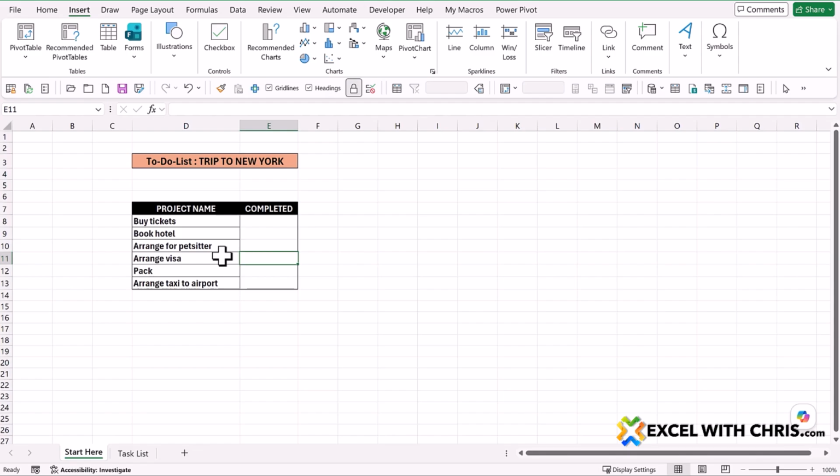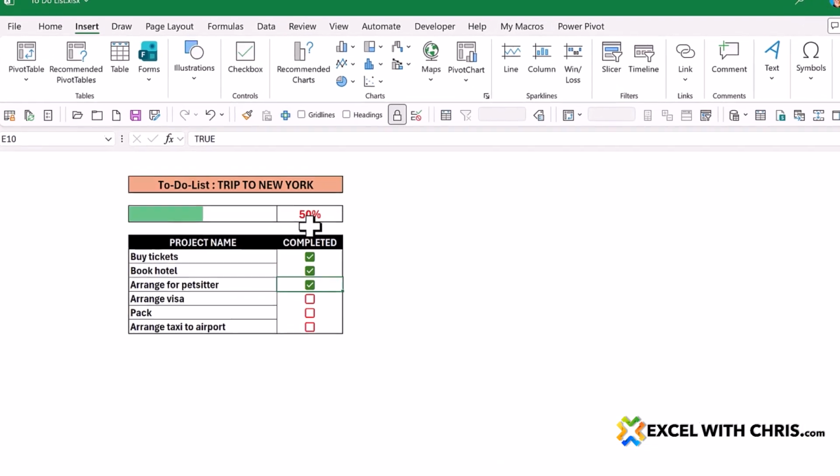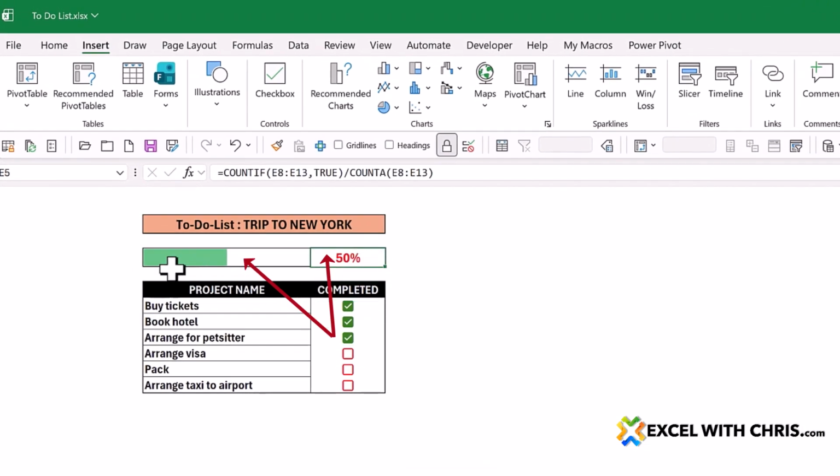What we would like to end up with is the following to-do list, where we actually have tick boxes. And as we tick the to-do list item, the percentage at the top will increase, and we will also have an indicator bar on the left-hand side. So if I tick more of these to-do list items, you can see I'm reaching completion or almost 100%. As I untick them, it goes back to 0.